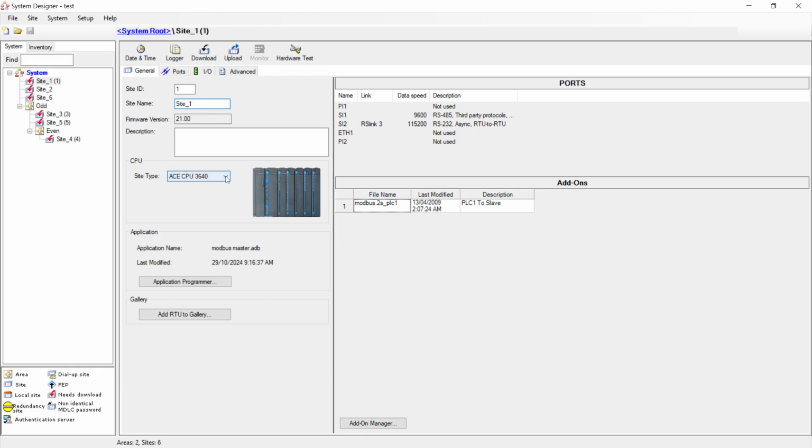Site type, so CPU type, you can have 3610, 3640, or 3680. We'll just leave it at 3640 for now. An application associated with it. So the last modified date refers to the date that the application was compiled. That's our compile date and time. Very important when you're trying to manage versions and things like that.